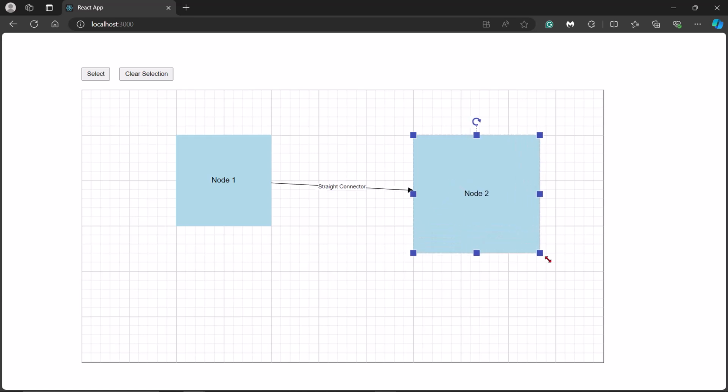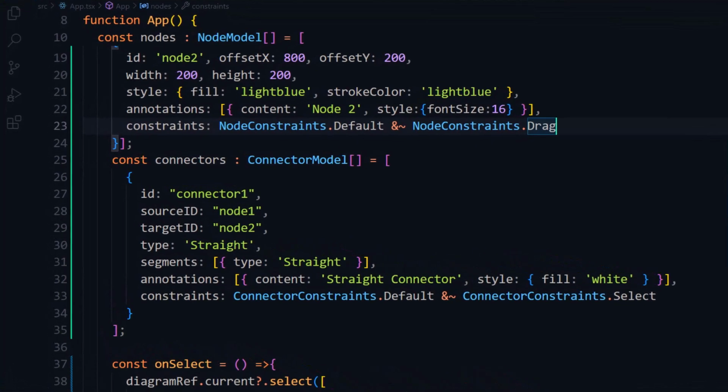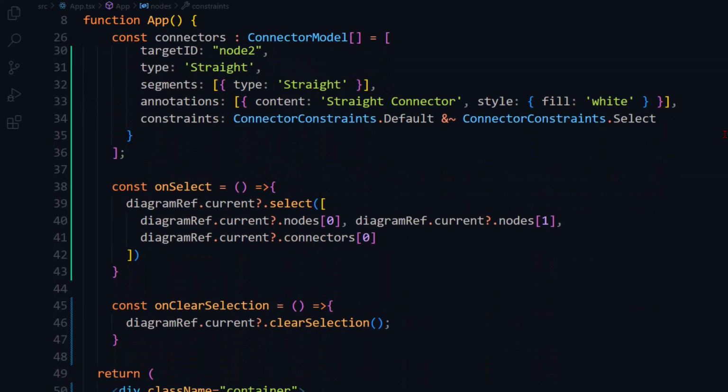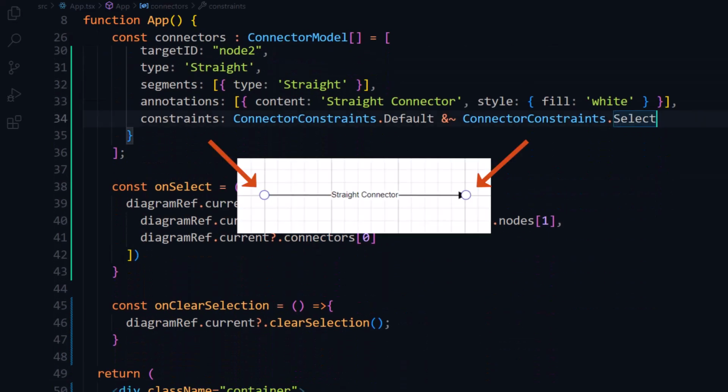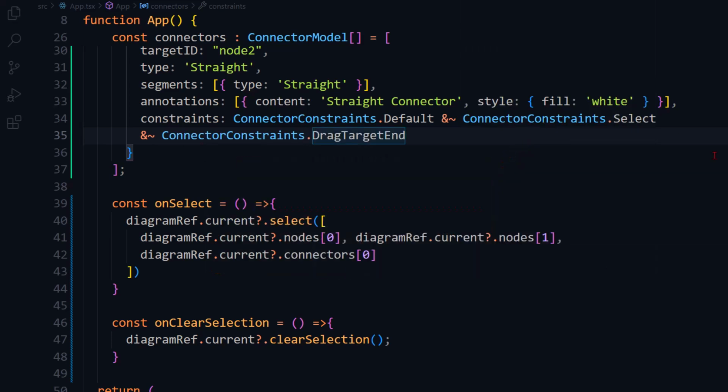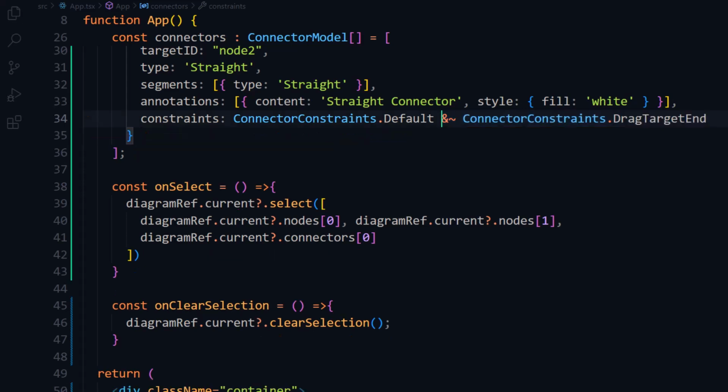I can resize the node. To prevent resizing, in the node 2 object's constraints property, exclude the resize value. To restrict the connector resizing, I need to disable the connector's drag points. Here, I will restrict the target end by excluding the value DragTargetEnd. I remove the select constraint for demonstration purposes.